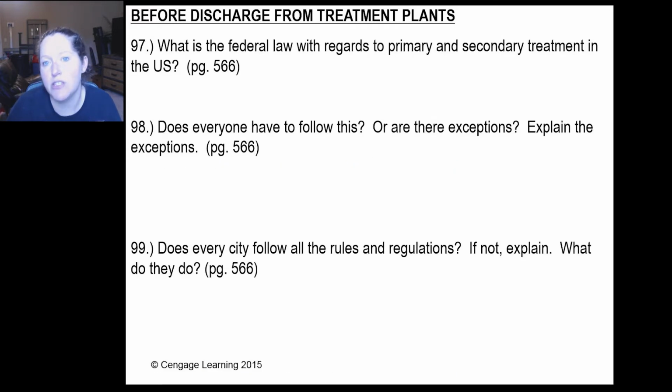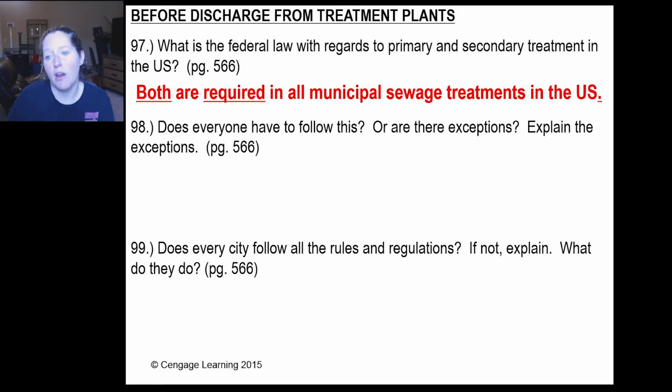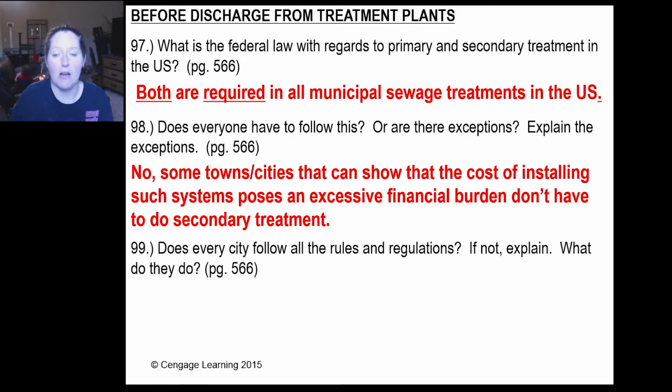All right, so before discharge from the treatment plants, what is the federal law with regards to primary and secondary treatment in the U.S.? Basically, you have to do both at our facilities. Both are required in all household sewage treatment in the U.S. But does everyone follow this, or are there exceptions? Explain the exceptions. Some towns and cities that can show that the cost of installing these systems poses an excessive financial burden to them don't have to do secondary treatment. So they might just do primary treatment.